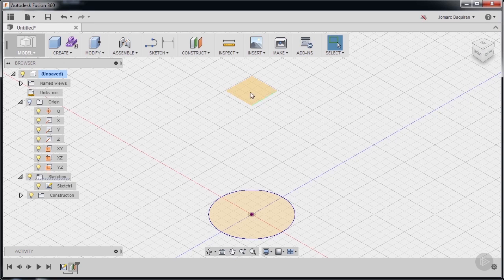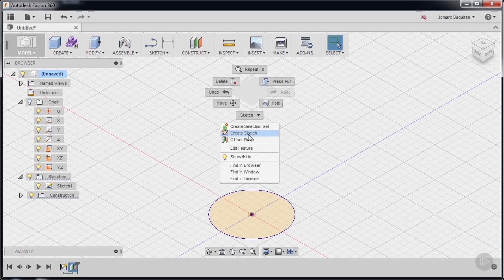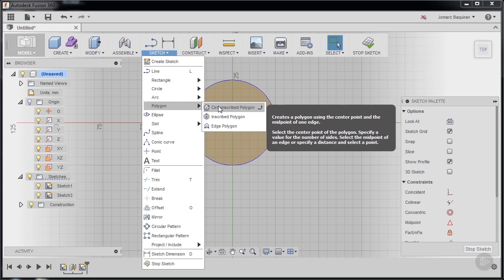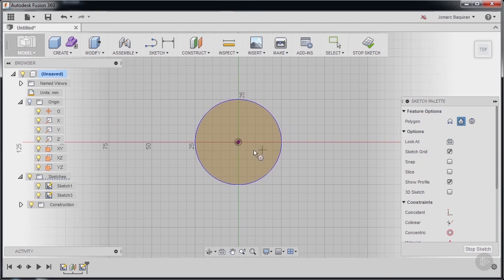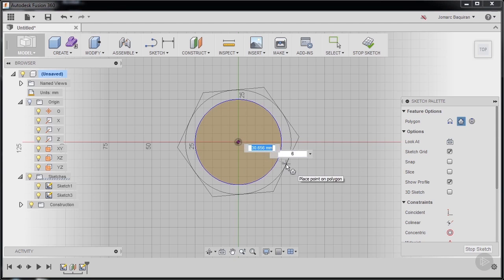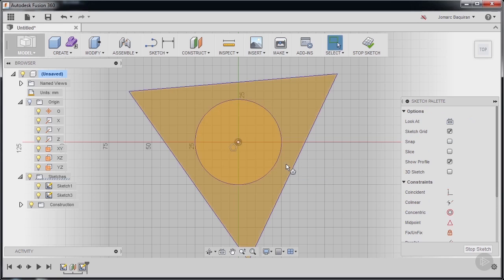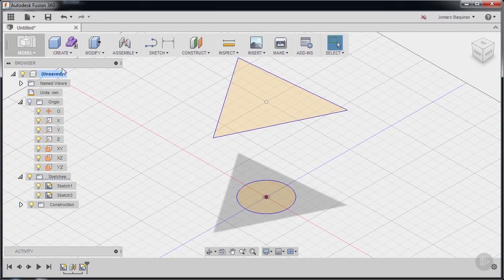Let's create a sketch on our new plane. Left click to select, right click to create a new sketch. So going to sketch, let's select circumscribe polygon. Going to pan. Select the origin as our center point and slowly drag. Let's key in a value of 35 millimeters. Pressing tab. Let's make our polygon having three sides, meaning it's a triangle. I'm going to press enter. Going to stop sketch. Zooming out.